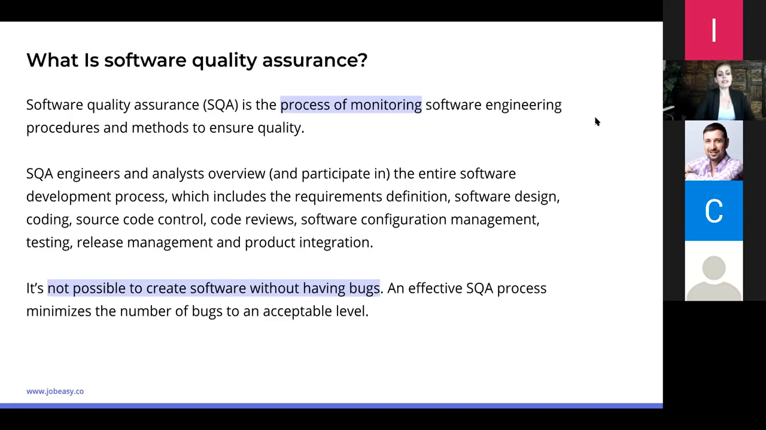And as I said, it's not possible to have a product without bugs. So we will have bugs, but we have to make sure that they are minimized and the number of bugs is at an acceptable level. So nothing stops you from using the product. That is what we're trying to achieve. We are not targeting a completely ideal product with no bugs because this is just impossible.